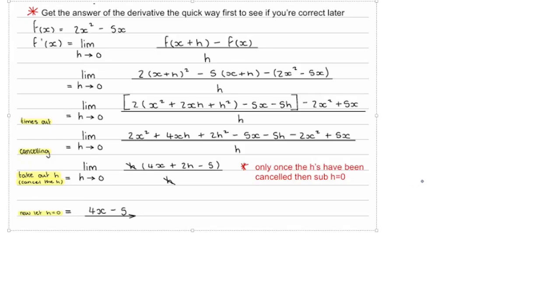First principles is quite a tedious way of doing derivatives. So if you're ever asked to do first principles, don't hate on it, because you know that it's coming in every exam and it's worth 4 or 5 marks. So it's marks that you can easily practice and get.